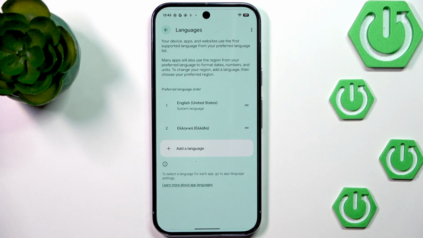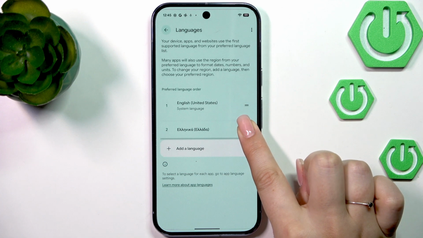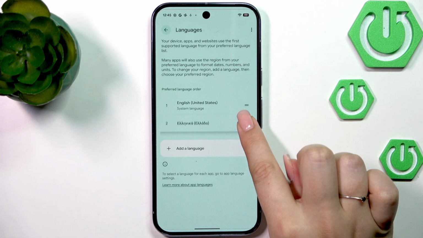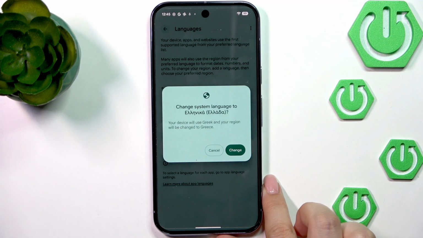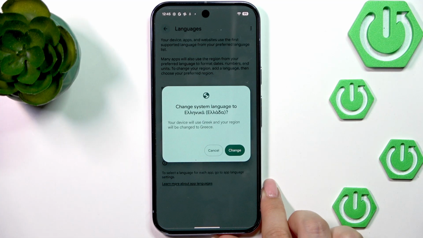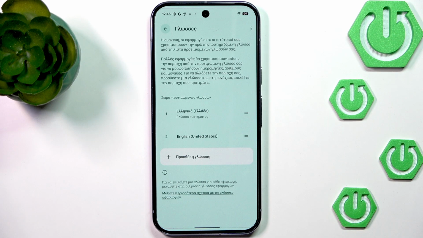However, the English is still a main one in my case. So all we have to do is to tap on the language we would like to use and hold it, and then drag it to the very first position and release the finger. And now, finally, your device will ask you if you want to change the system language. So just tap on change, and from now on the whole system will be displayed in the chosen language.